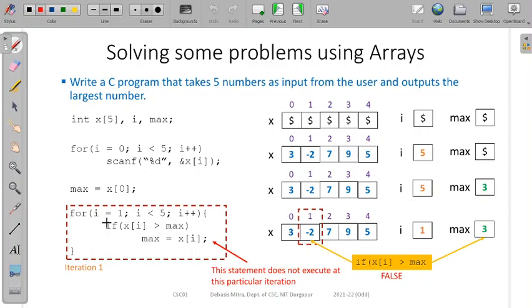Now the first iteration, what will it check? What is the value of i? 1. So it will check whether x1, that means the content of x1, which is minus 2, is greater than max. Max is holding the value of x0, which is 3. So this will be checked. Since this is false, this statement will not get executed at all. It will be skipped because it is within the if statement. The content of max remains unchanged after the first iteration.